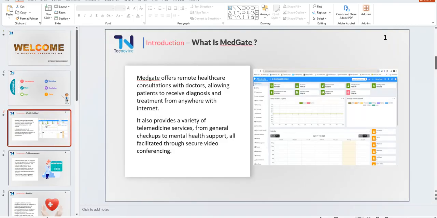First of all, just to give you a brief recap of what Medgate is all about. It's software which offers remote healthcare consultation with doctors, allowing patients to receive diagnosis and treatment from anywhere with the internet. However, this platform is meant specifically to manage a hospital. So you could use it for a hospital of any size. I'll take you through the core features of the application while we're looking at it in detail.